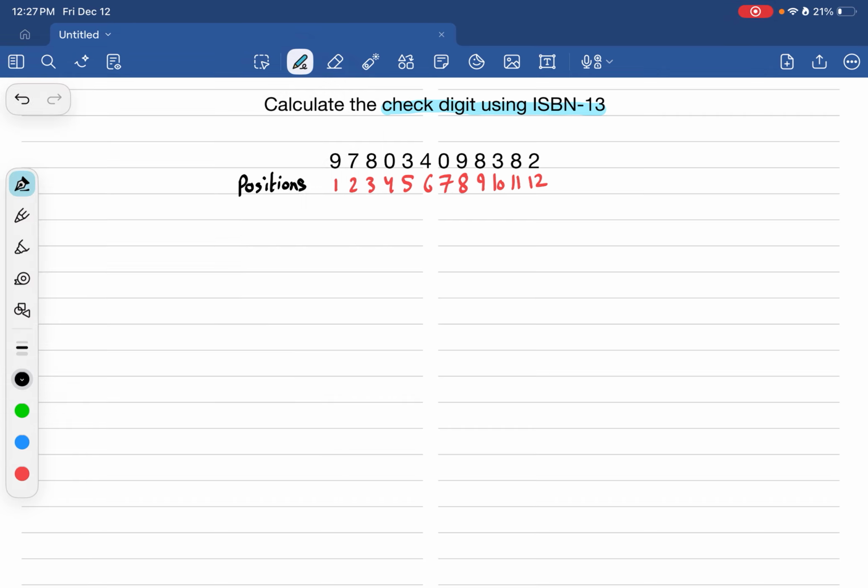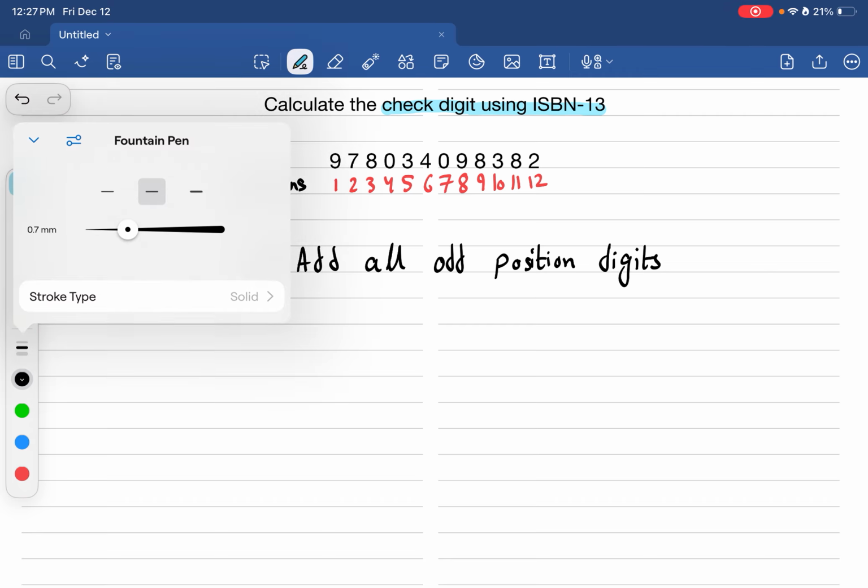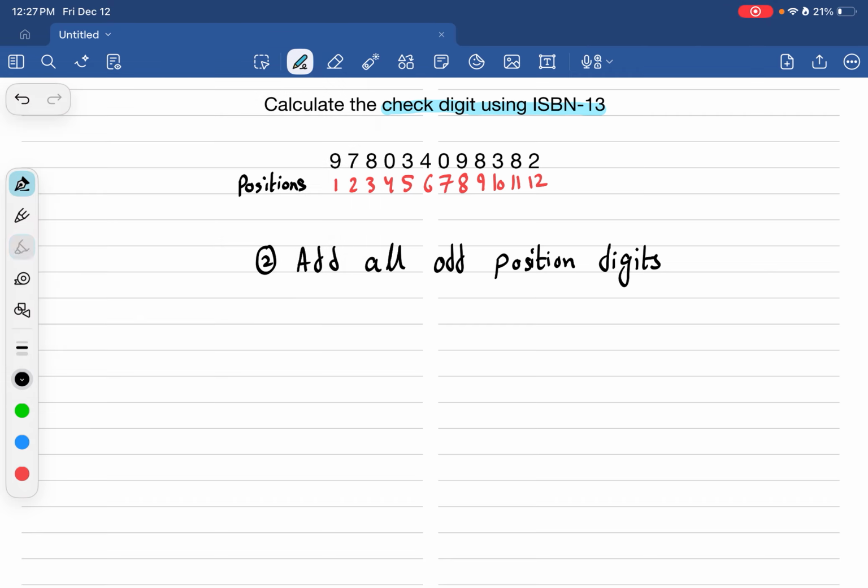The second step is you add all odd position digits. Okay, so just take all the odd position digits and simply add them. So what are those odd position digits? Number 1 is odd, number 3 is odd, number 5 is odd, number 7 is odd, number 9 is odd, number 11 is odd.